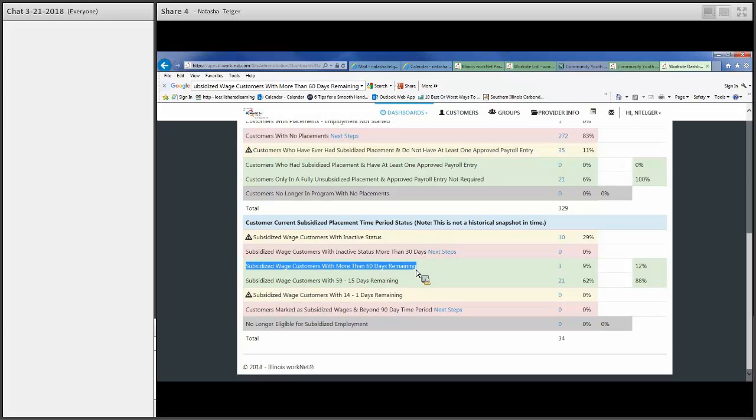Then the next area is green because they are active, they're in subsidized wage placement, and they have 60 days or more remaining in that time period. And then this is still green, there's not a problem, but we just want to let you know that they have between 15 and 59 days remaining in the subsidized wage time frame. And then we start to turn to yellow.